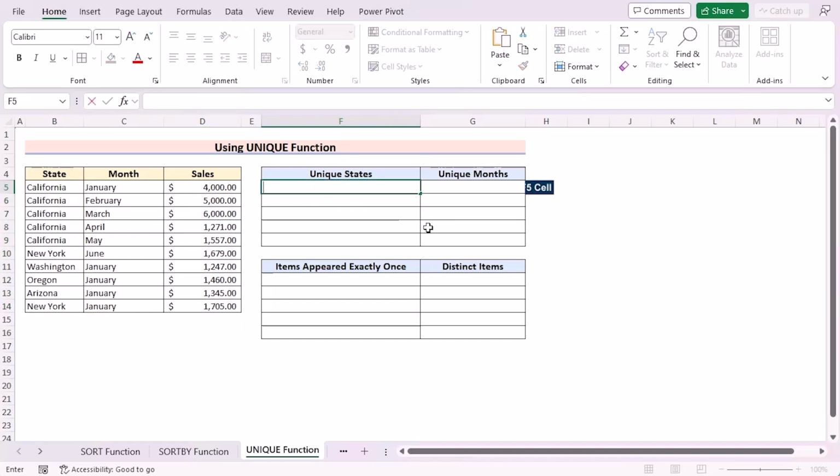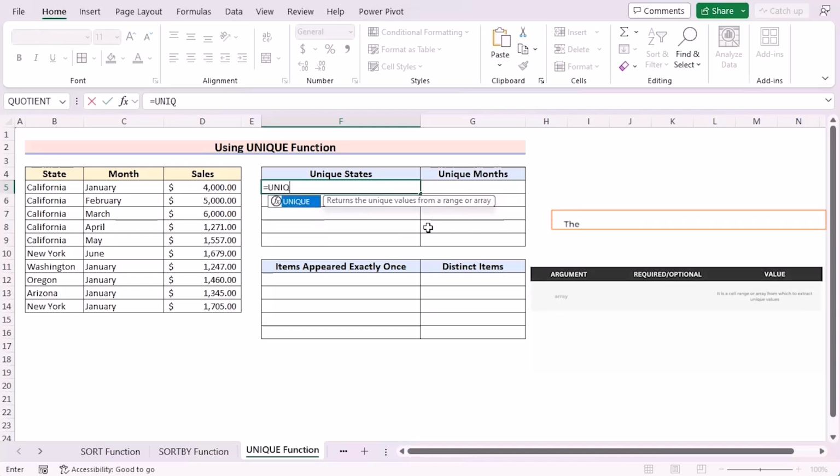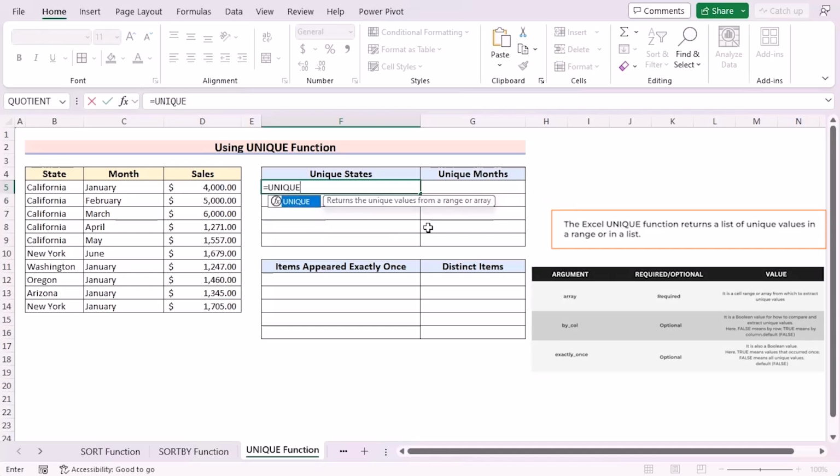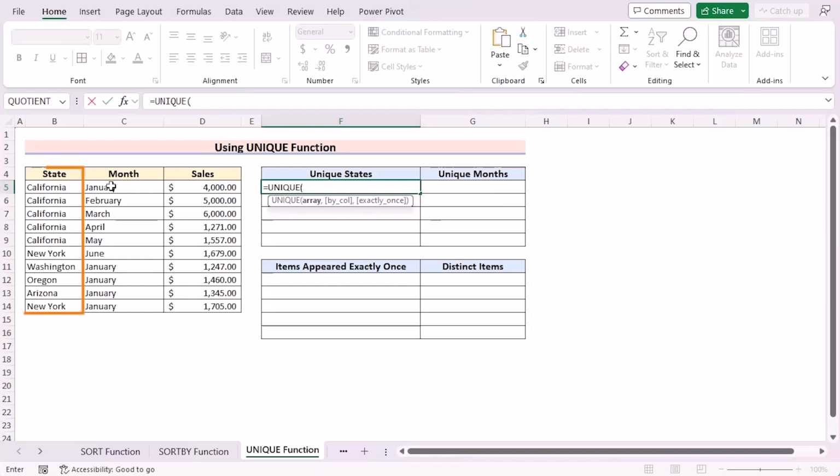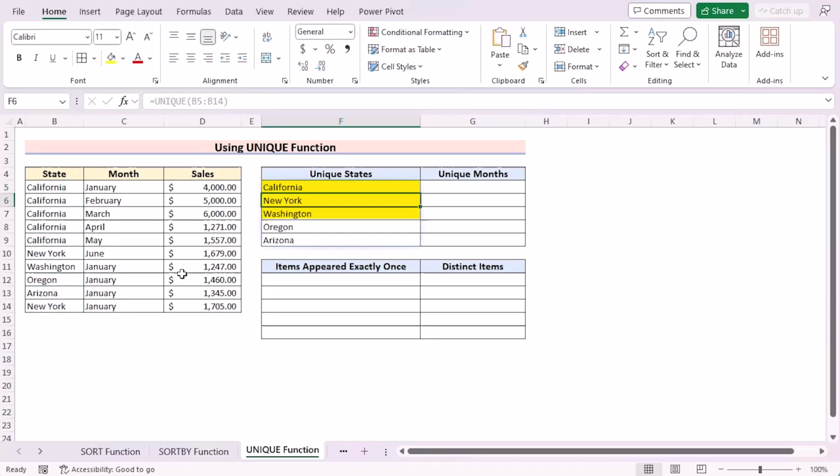So let's go for the F5 cell and here we'll use the UNIQUE function. The UNIQUE function returns unique values from a range or array. As we want to extract the values from the column states, select the B5 to B14 cells and press the enter button and you'll see that you have got the unique values from the column B here.